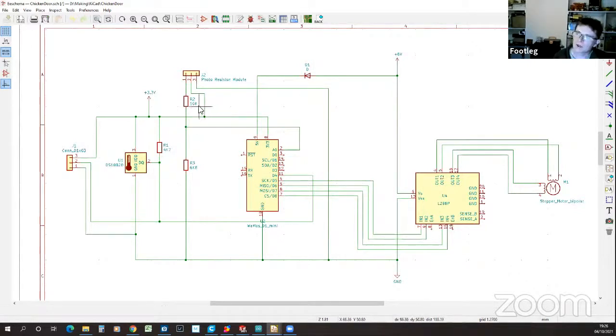And then the rest of this circuit is I've got a photoresistor which senses light and changes its resistance based on the light levels. That enables me to measure how light it is so that I can, in my code, say when the chicken hutch is when it gets dark enough, it's time to close the door.